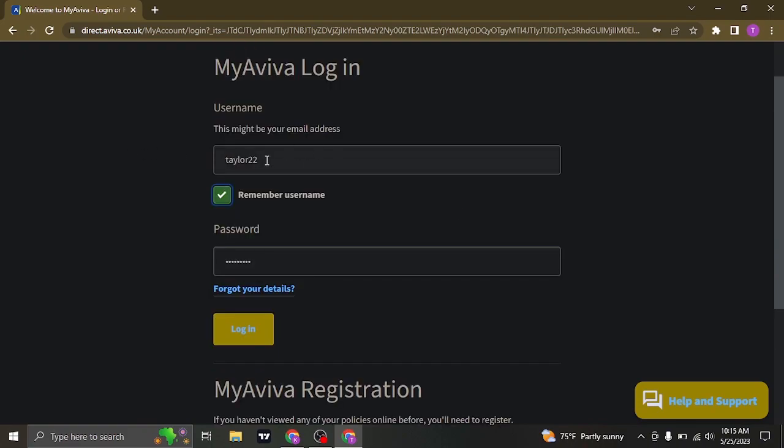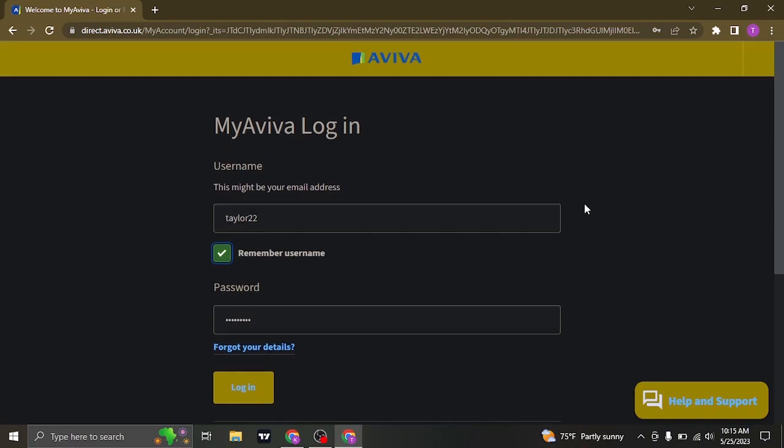So once you type in both of these credentials, you can now click on login and you'll be immediately logged in to your MyAviva or Aviva account.